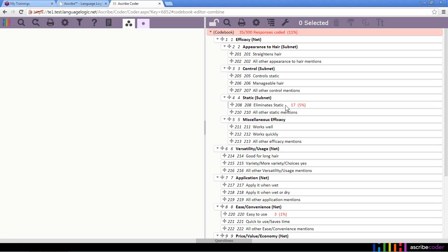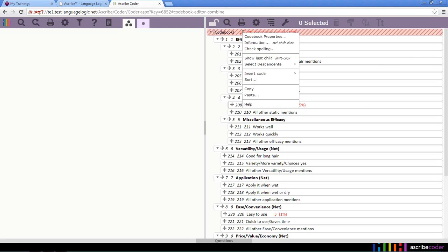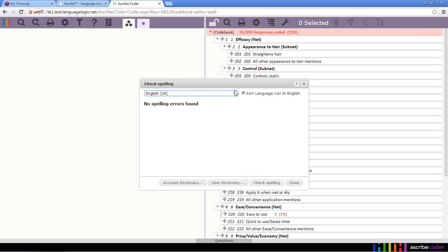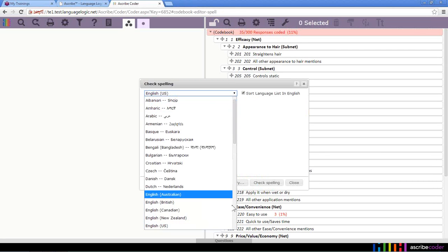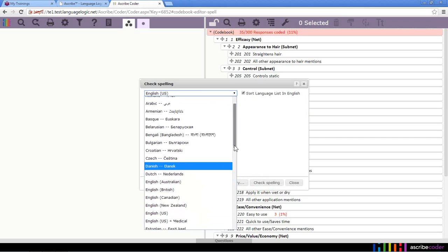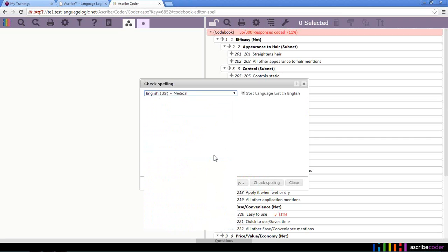Hey, Laura, moving back to spell check for a second. It never occurred to me until I saw all the different languages. Has there been any discussion about adding a medical code book or something like that? So check this out. I believe we have English medical in here. Wow, that's super.